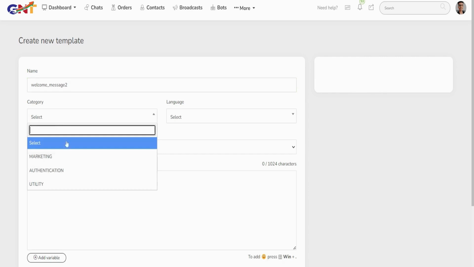Now on the category, we can select from these three categories. Depending on your message content, you can select the category. The first option is marketing. If your content is something promotional or related to any advertisement or any product launch, any greeting message or any awareness campaign, you can select the marketing category.